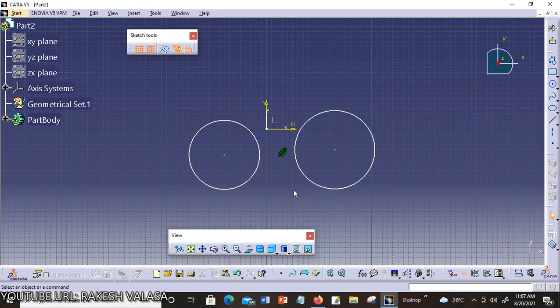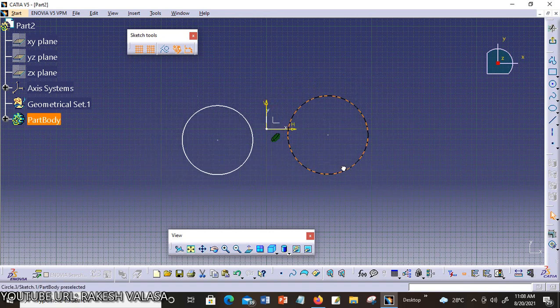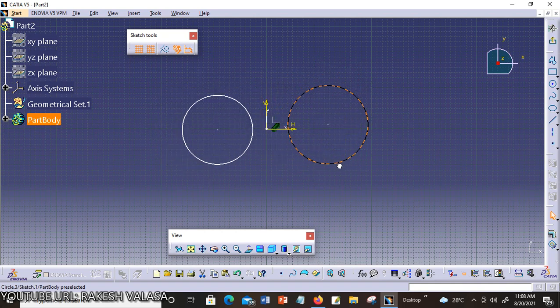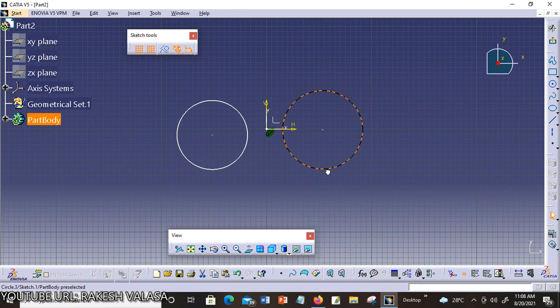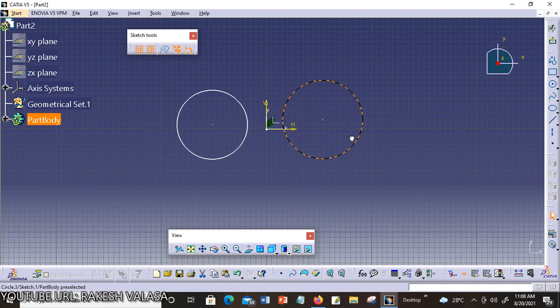The two circles are now fixed to each other. The fixed together constraint is applied to these two circles. Now if you drag any one of the circles, both circles will move together. The two circles on which the fixed together constraint is applied move together from the original position.